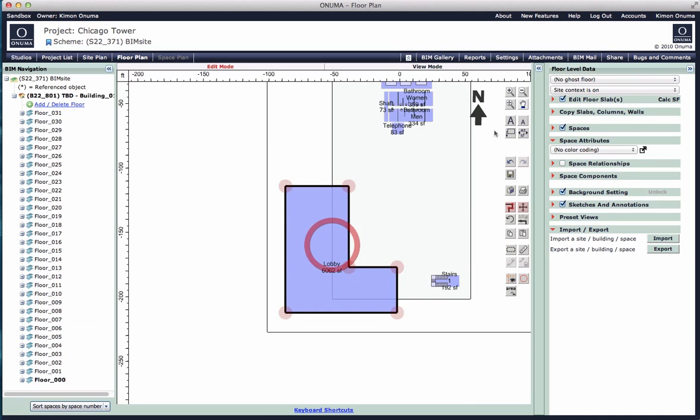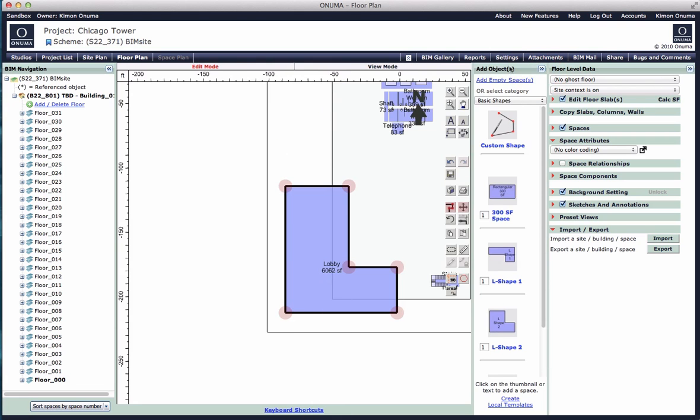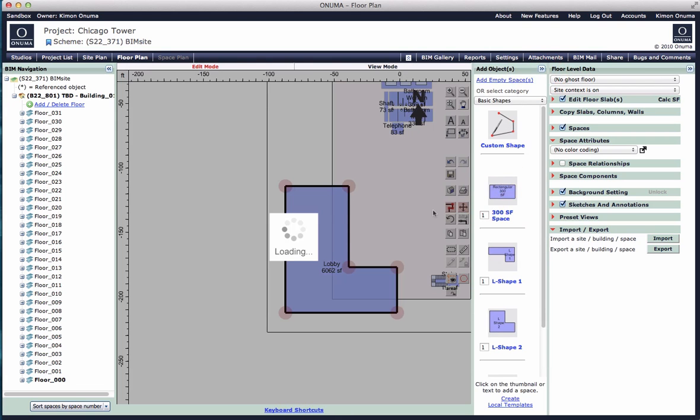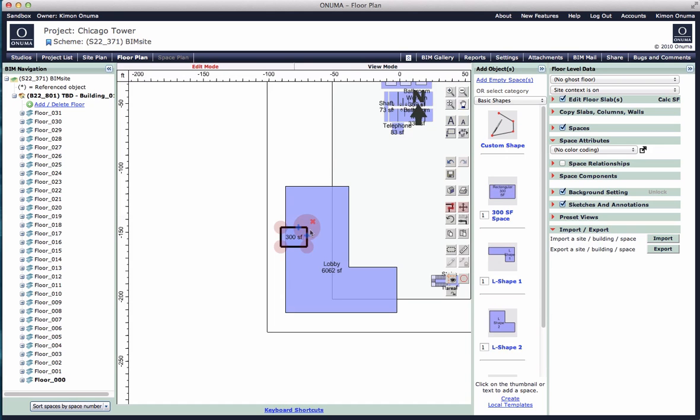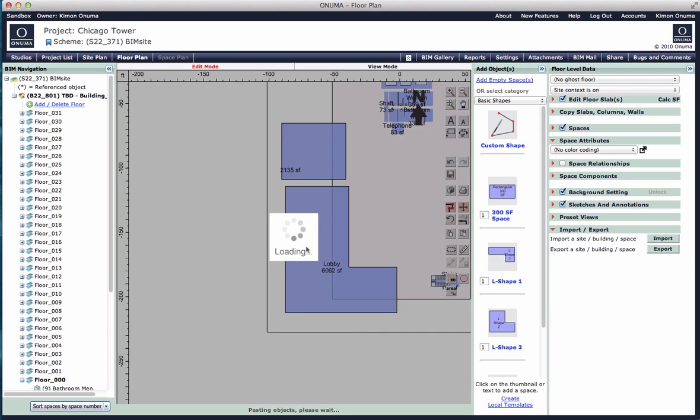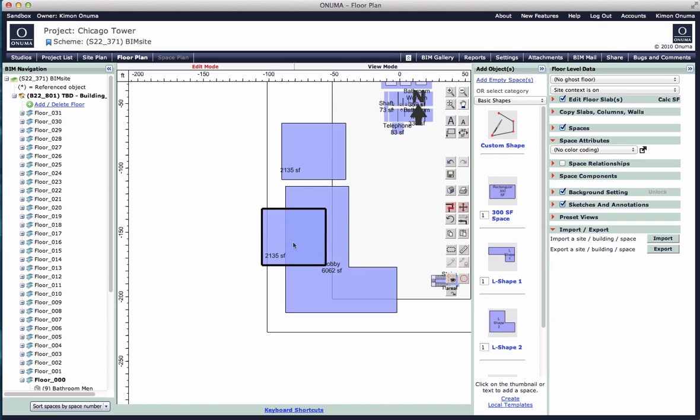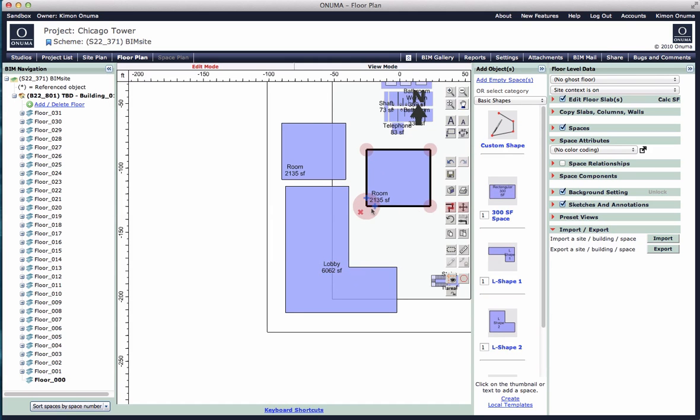Spaces can be moved. New spaces can be added. By clicking Add Object, we'll add one new space here. Stretched. You can also copy and paste. So if we select a space, this one for example, the keyboard shortcuts are down here. Press C, this is copied, and press V, adds a duplicate of that space, which can then be edited as well.